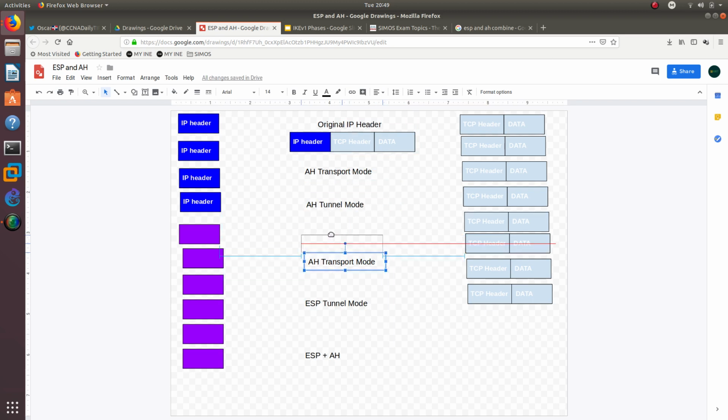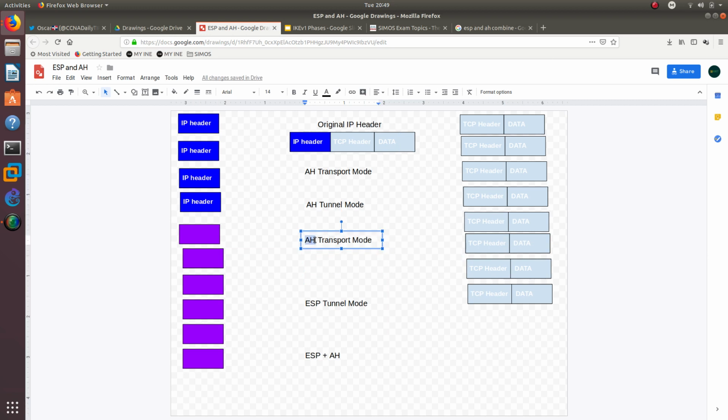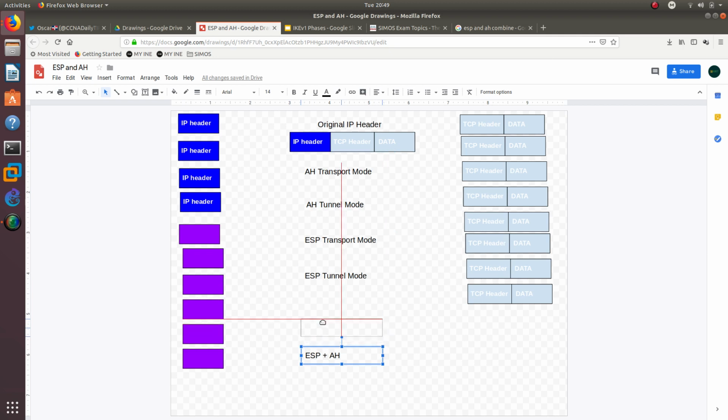And then we're going to do one for not AH transport mode, but ESP transport mode, and then another one for the ESP tunnel mode. And then to end, we're going to end with the last one, which is going to be when we use ESP and also AH, the authentication header and ESP. So let's go ahead and start.